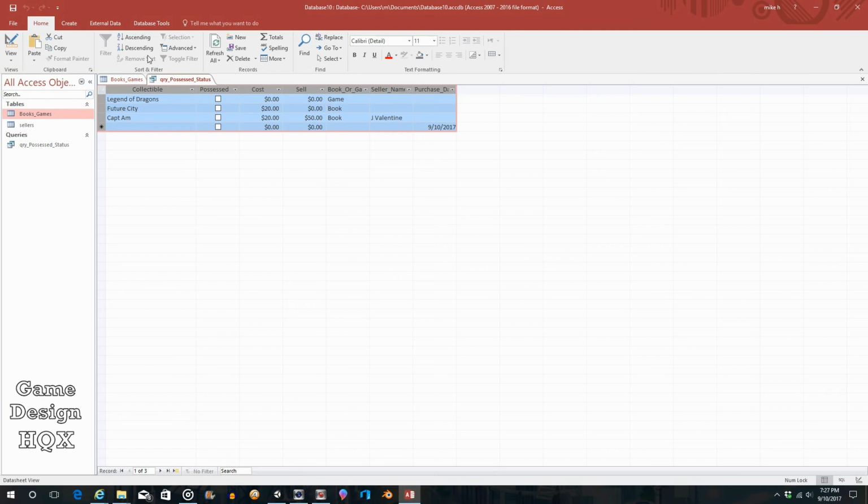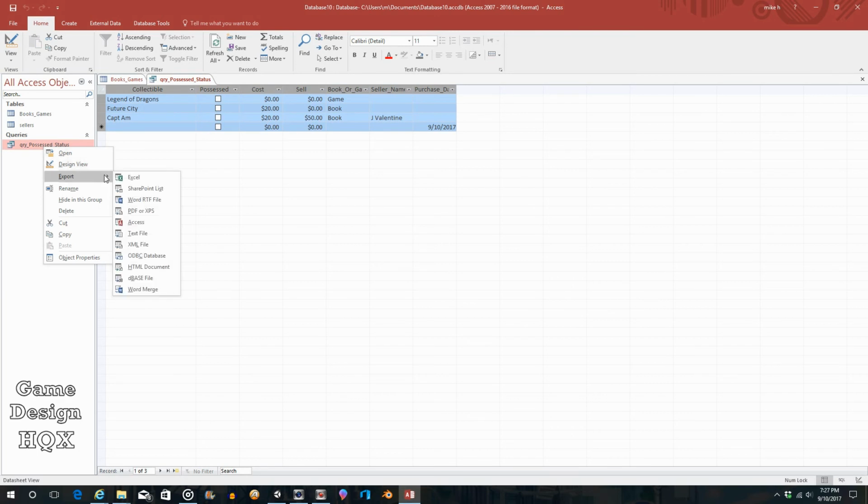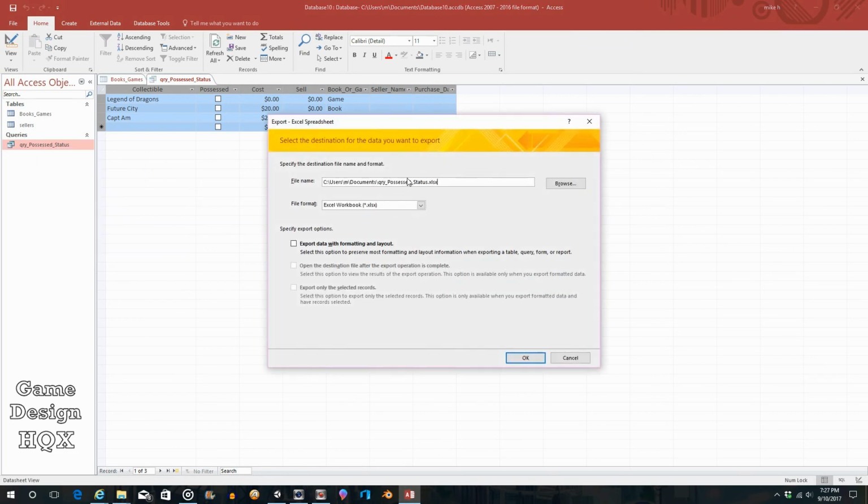Or the slightly more technical way, and there's nothing illegitimate about this. If it's a small data set, it's faster just to copy and paste. But as far as procedurally, you can right click on the query, choose export, and then you can choose Excel, you can choose to export to another Access database, text, whatever you want. So you can click on Excel. By default, the name of the file is going to be the name of the query.